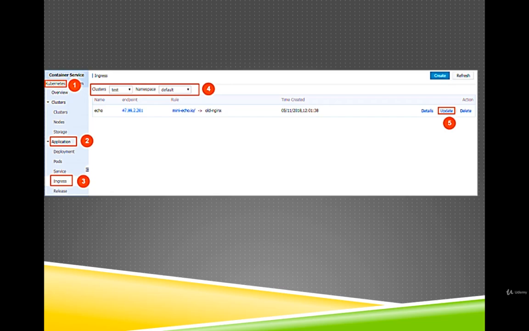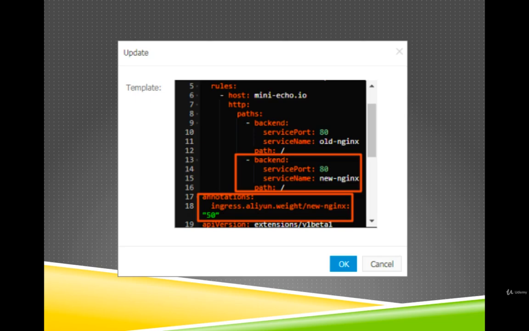Now in the displayed dialog box, modify the ingress and click OK, as you can see here. In the annotations, the name of the new service, new-nginx, is followed by 50, which is the traffic value representing 50%. The label ingress.alien.wait/new-nginx 50 indicates to bring 50% of the traffic to the pod of the new service.